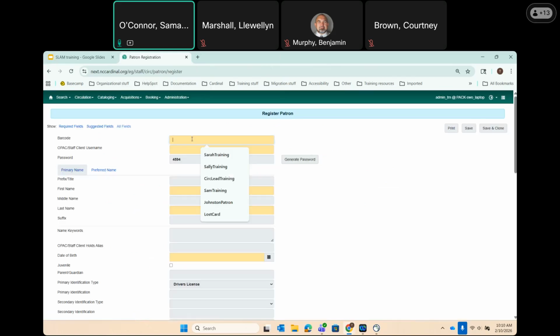Instead of a barcode, we provide a username. And the standard for that is the first letter of the first name and then the last name. Obviously, there are situations where that may not work because these usernames do have to be unique. So it's possible that specific combination may already be in use somewhere in the consortium.